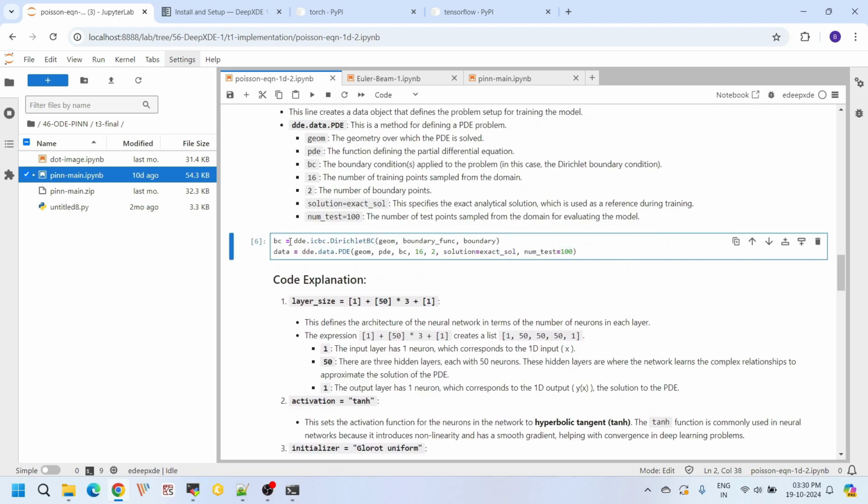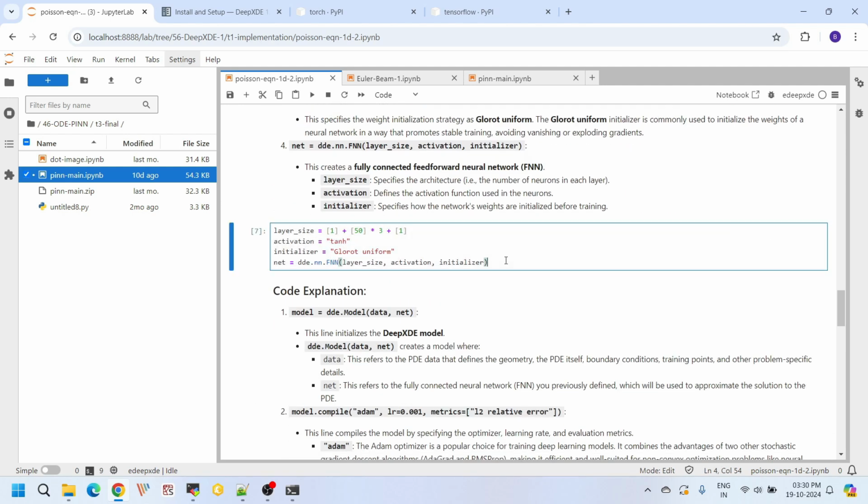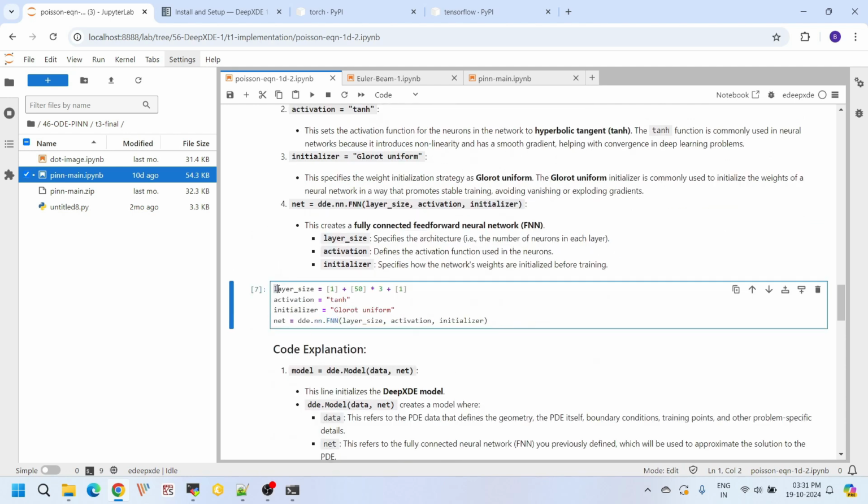So once you define this boundary condition and data objects, then we have to define our basic things actually. So this is our neural network size, and this is the activation function that we are setting up, and this is the initializer, and this is the net. FNN means fully connected neural network. Okay, let's see what these are. Here this layer size definition is very important and tricky also.